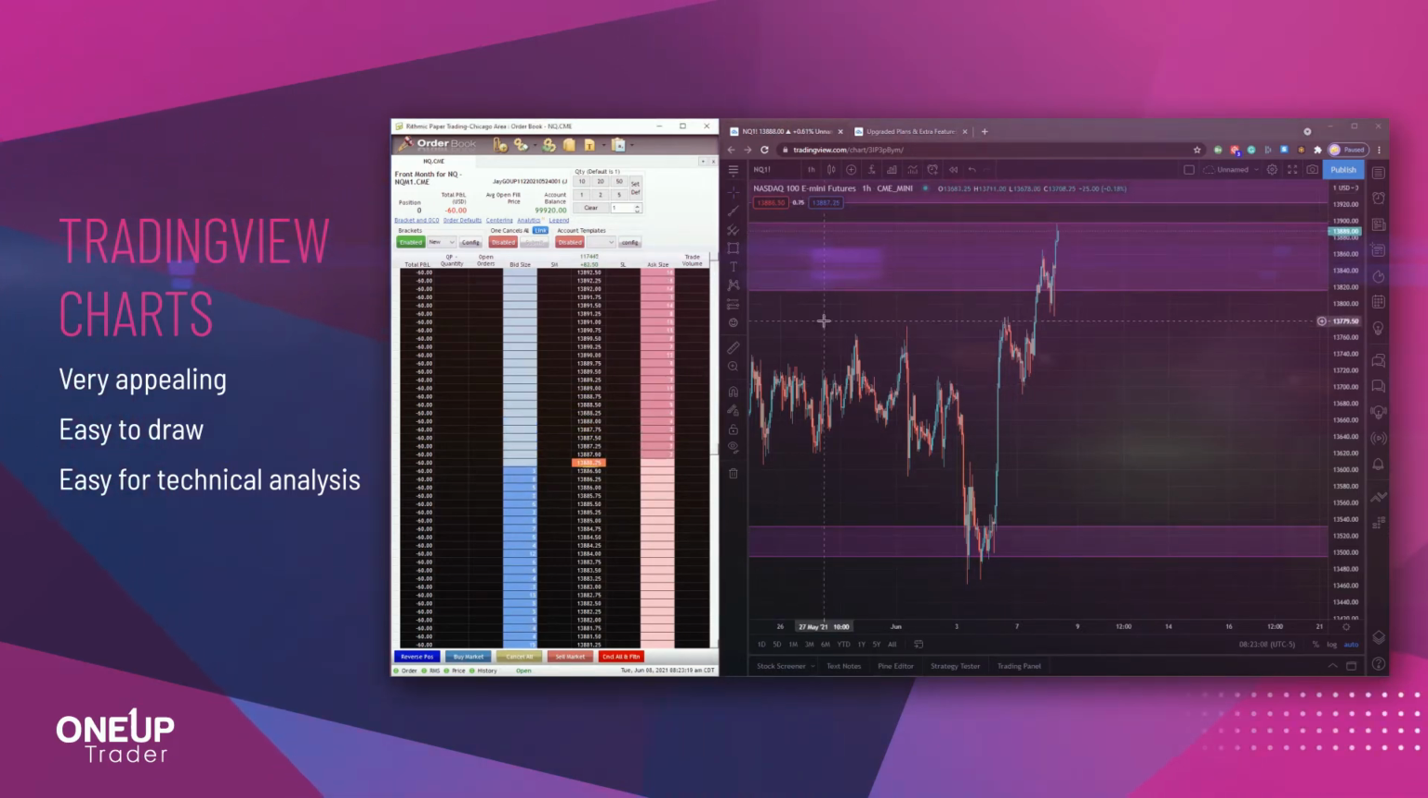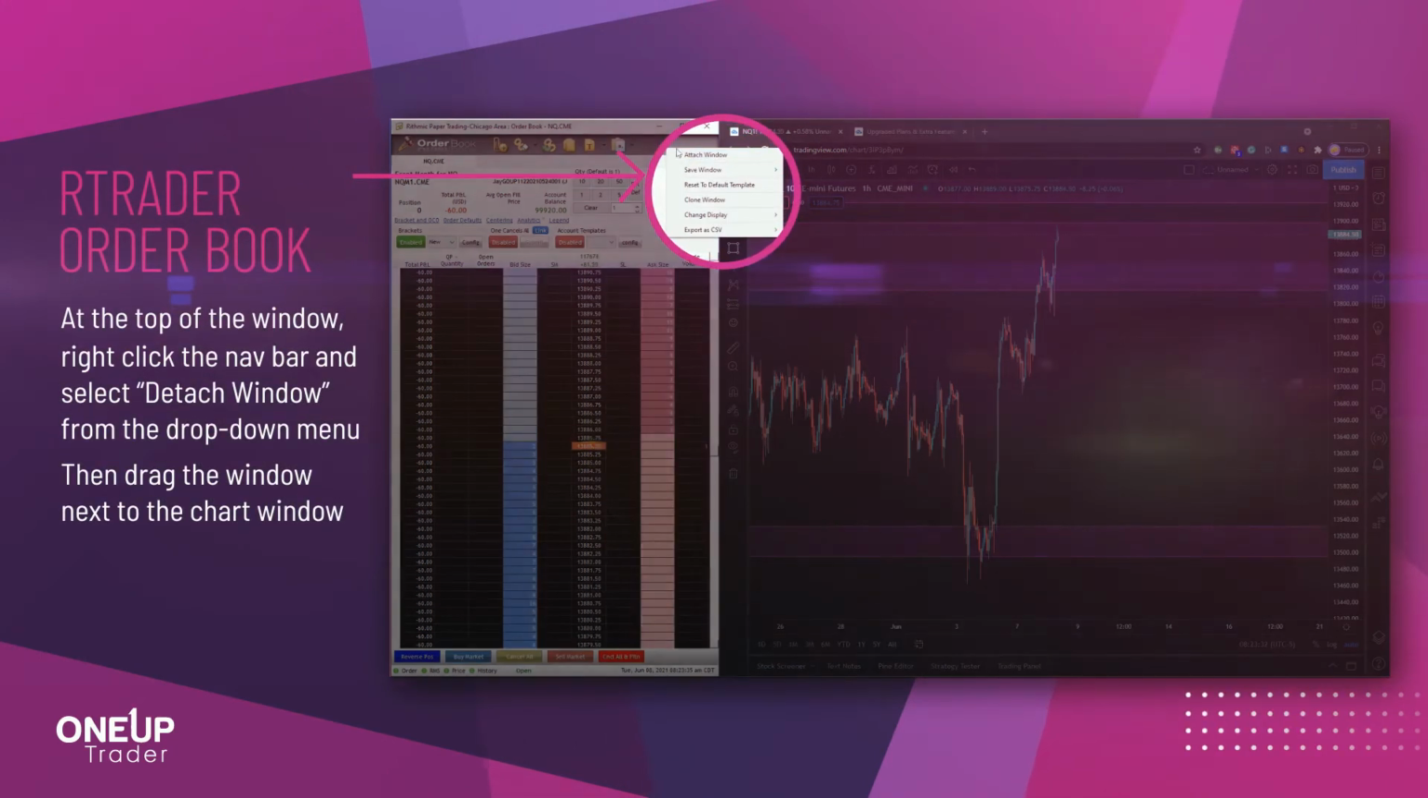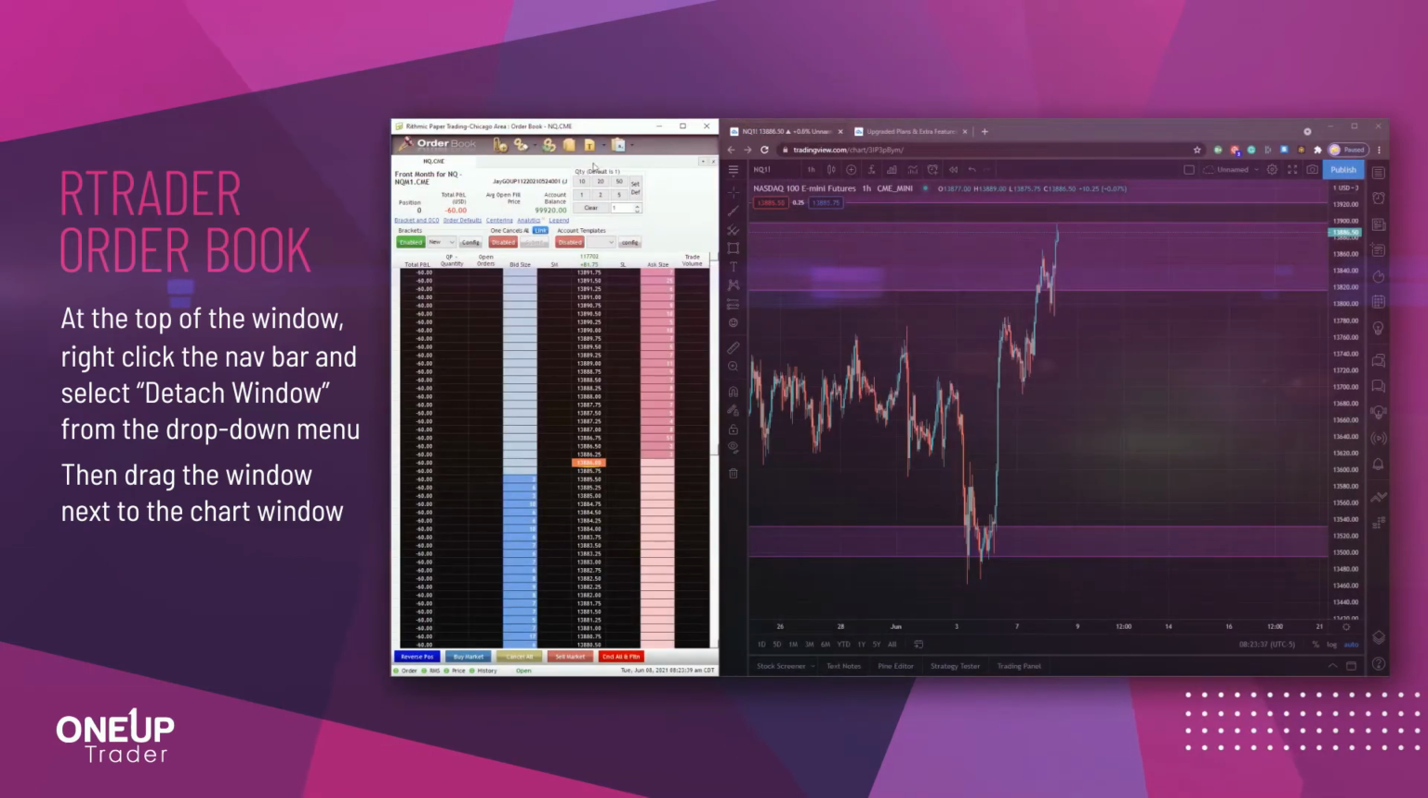We're going to move over now to the RTrader Order Book, and I'm going to try to explain it as quick as I can for you guys. Once you've downloaded and set up RTrader, which you will all be required to do when you sign up because it's necessary in order to receive the data through RTrader, you're going to see an option at the top of the order book where you can detach or attach the window. First thing you need to do is detach the window. Mine says attached because I've already detached it, and you're going to drag it right next to your chart. If you've got multiple monitors, it's even better.